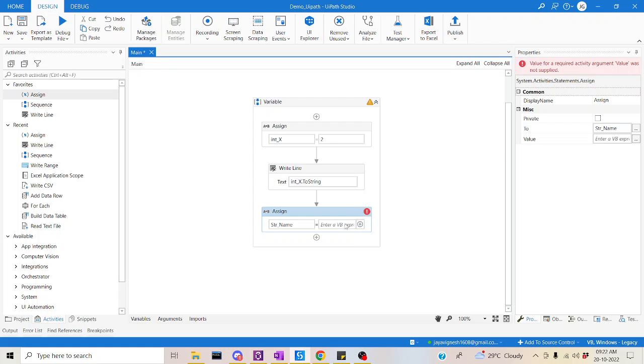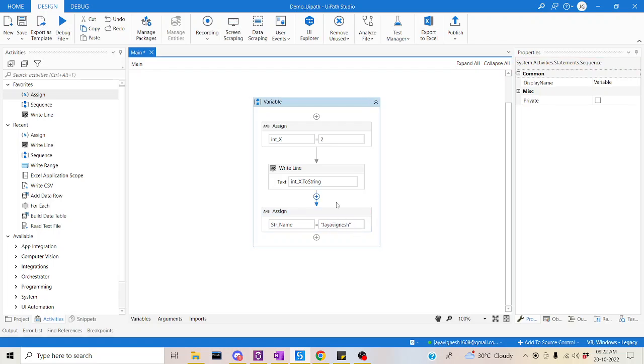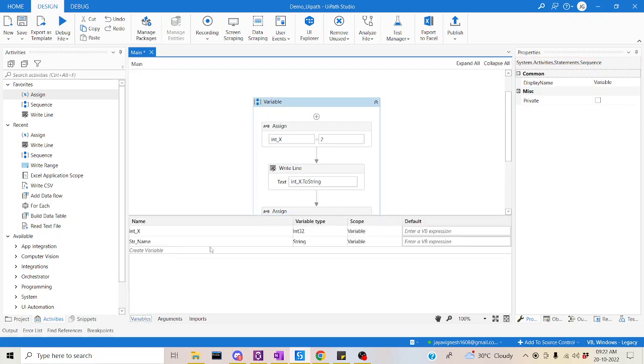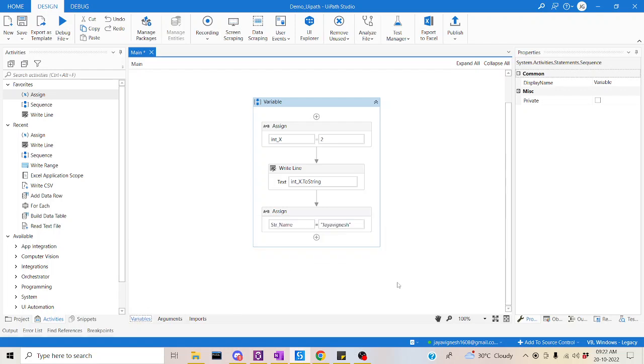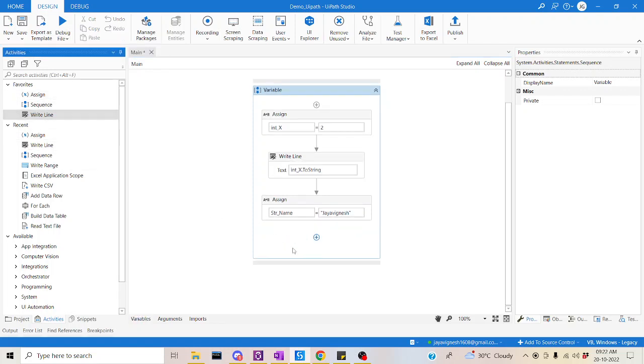See here, if you are going to declare a string, you are going to use double quotes. So as you know already, string name. The variables which are created will by default be a string data type, so you need not change anything over here. So you have clicked the str_name. Write Line activity once again.